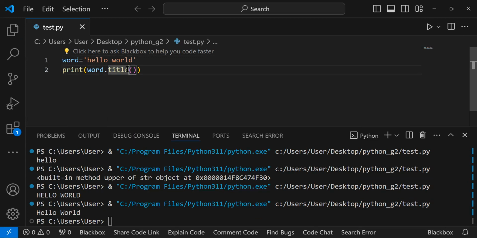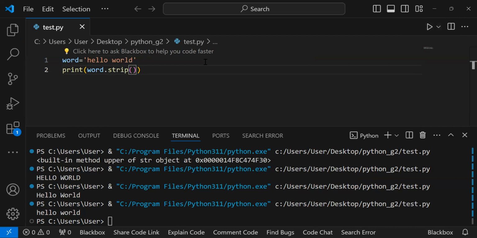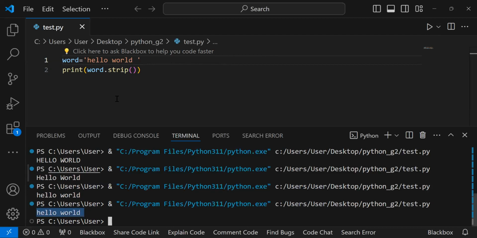Okay. Did we discuss strip? I'm not sure if I remember. So what it does is remove the white space from the ends of the string. I think you said that. Yes, so this is how whitespace can be removed.